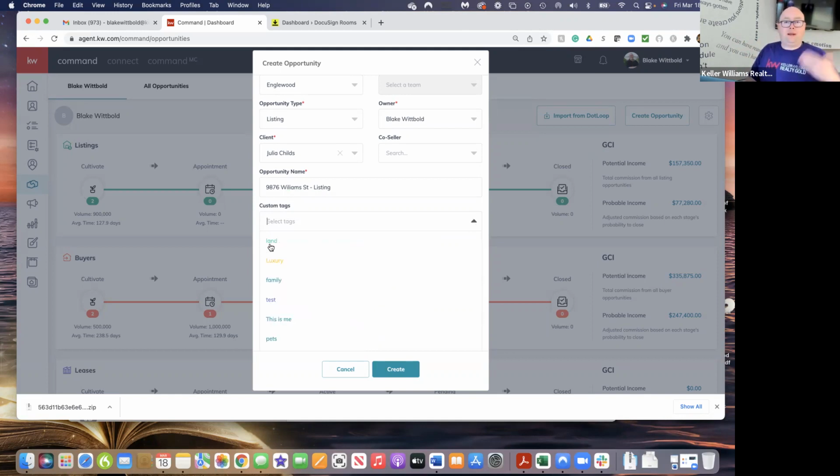So I have land for all my land listings, luxury, maybe it's part of my family, test, maybe it's my property. Maybe they have something to do with pets. If they want a pet-centric neighborhood, this is something we could go with. Class, so on and so forth. You can create any types of tags you want. And to create the tag, I'm going to click in this custom tags box.